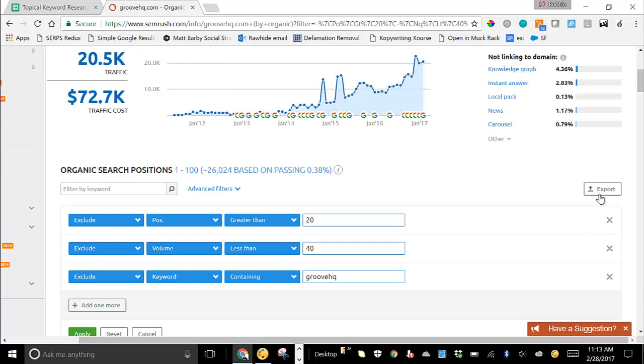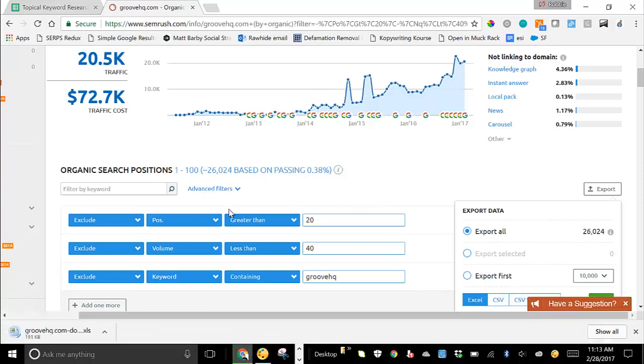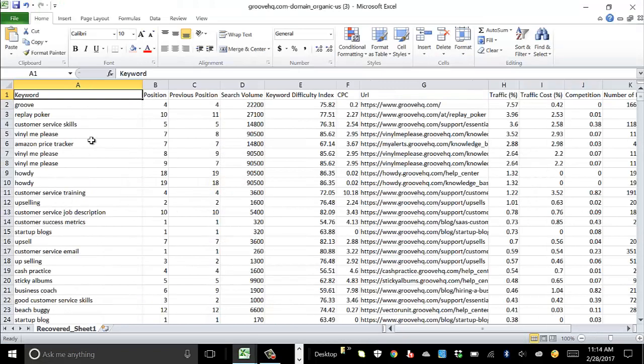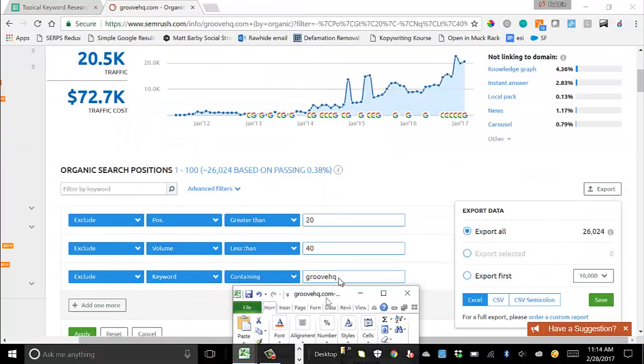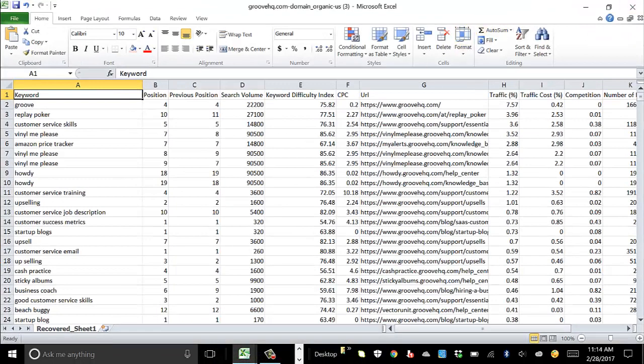So once those are in place, come over here to the export tab in SEMrush. Make sure export all is checked. You can choose CSV. I like to do Excel. Just click save, and then that's going to download the keyword data right away. Wait for that to load. Here, once it's loaded, you can see that the columns map directly with the ones that are displayed in SEMrush.